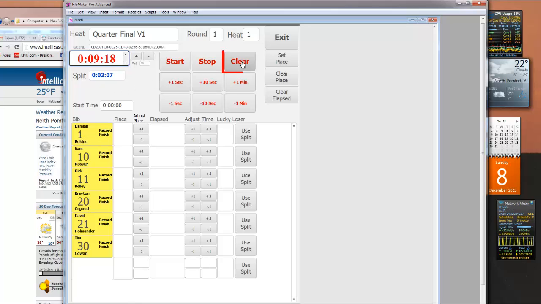So what we're going to do is we'll clear the clock. We'll set it at 2 minutes, let's say, and then as the racers finish, you can record them. Now you can see I have 2 people finishing at 2:04. When I set the place, it arbitrarily broke the tie to force a unique place for each.